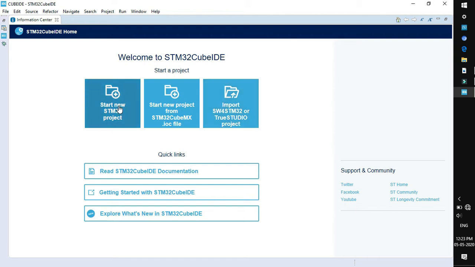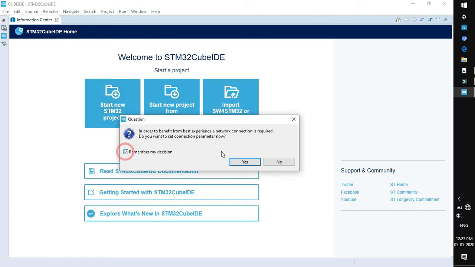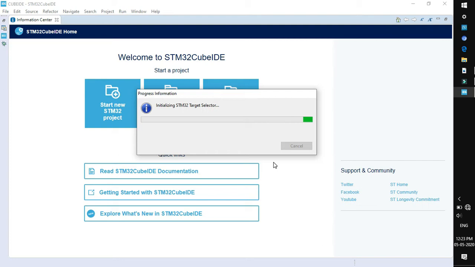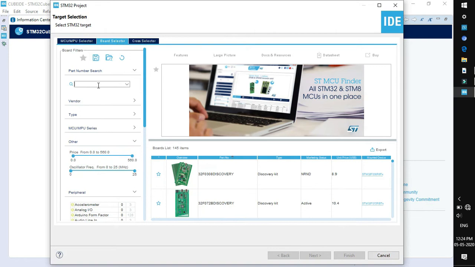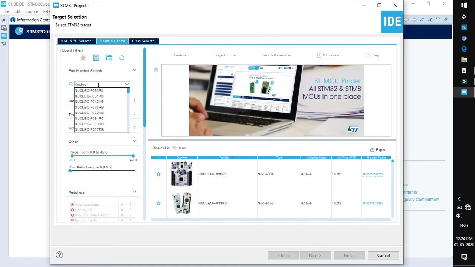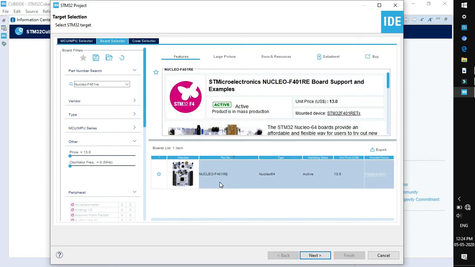So let's start a new STM32 project. It will ask for an internet connection. You can just click no and wait for the initialization of the STM32 target selector. Now you can see the same pop-up window opens here like it did in CubeMX. So you can go to the board selector tab and type our target board, that is Nucleo F401RE. So this is the board, click next.